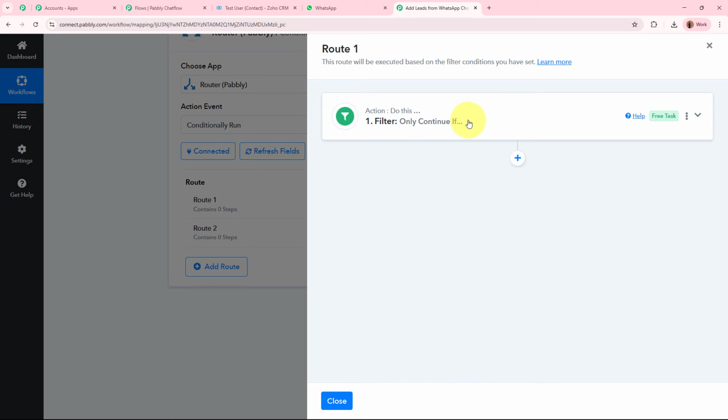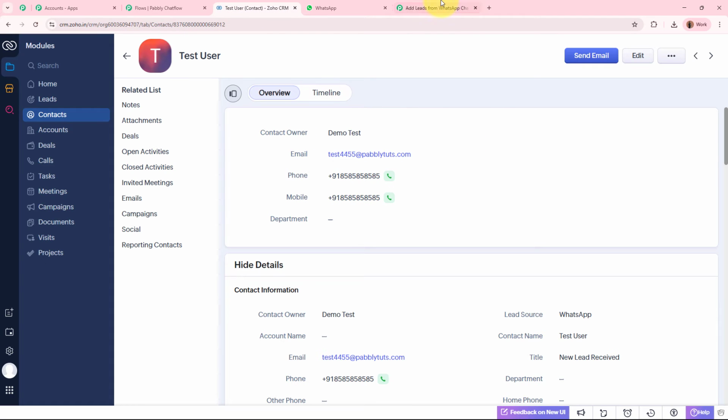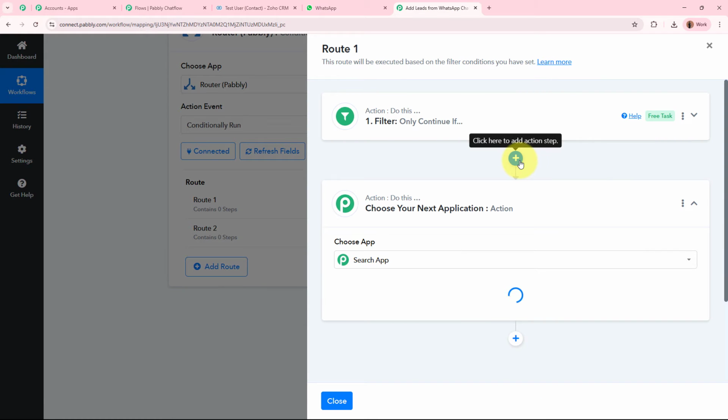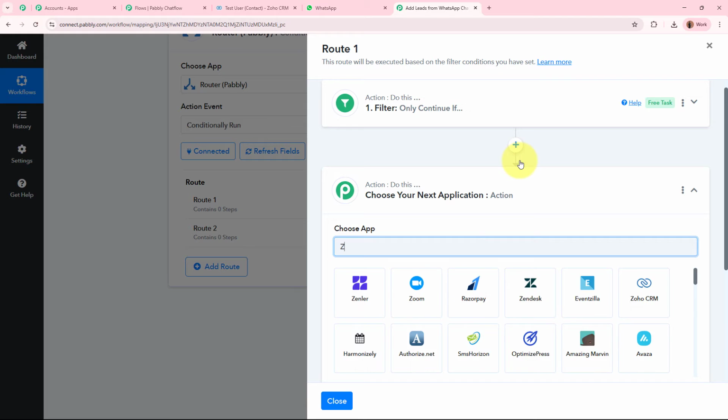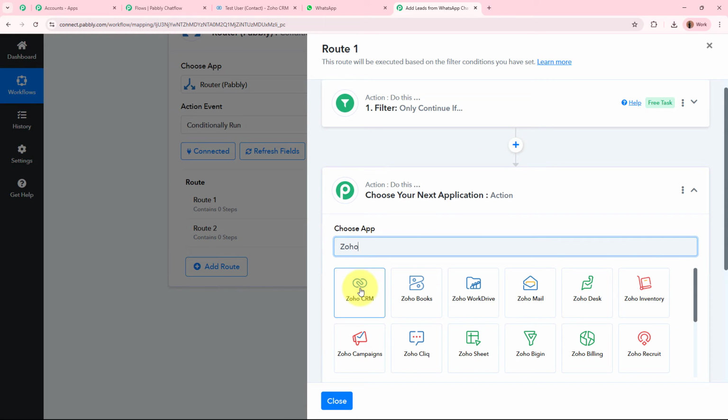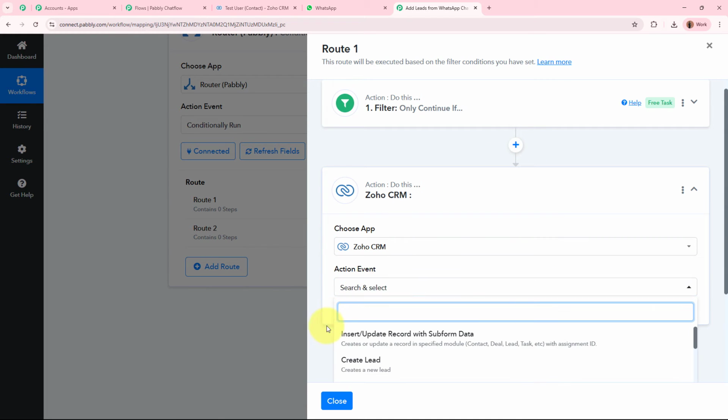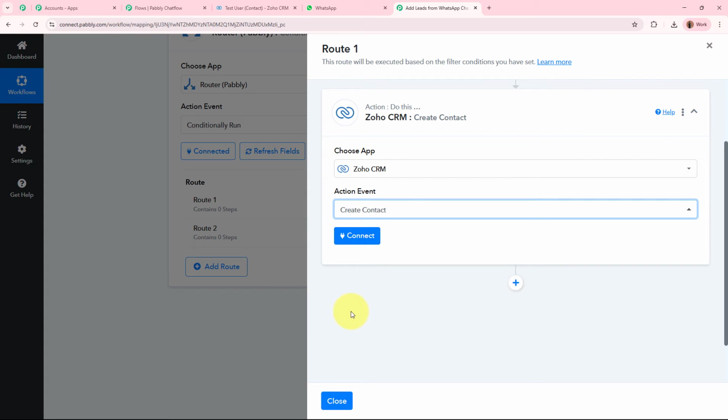Okay, after setting up our filter, now we are going to add the details of this user into our Zoho CRM account. For that, I'm going to add an action step, in which from action application over here, I'm going to select over here as Zoho CRM. An action event over here, I'm going to select over here as create contact, as now we're going to create that user as a contact in our account. Okay, then I'm going to click on this connect button.